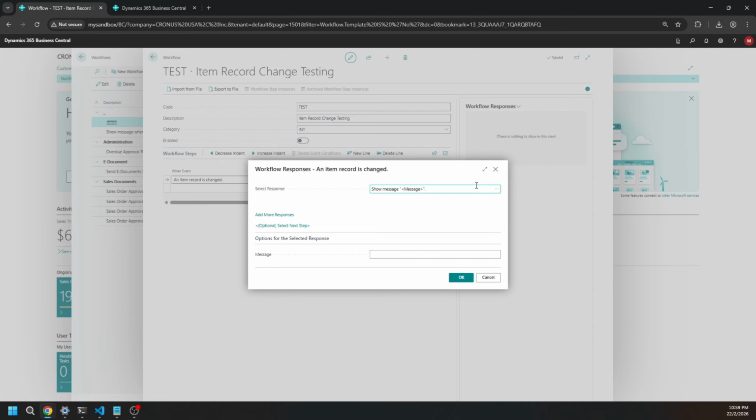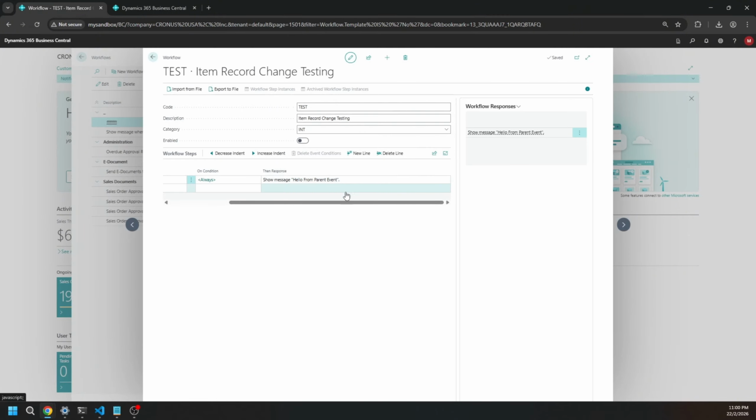Some of the responses will show you a new section where you can start specifying some of the fields. So here I want to specify what is the message that should show up. I wanted to say, hello from parent event. Okay, so here we have defined our workflow. Let's try to test it out.